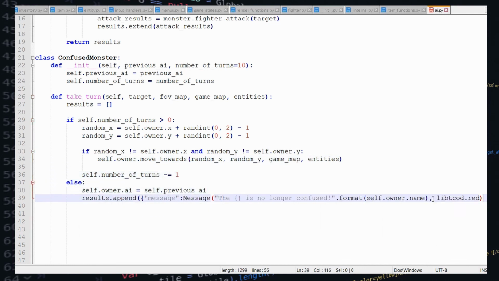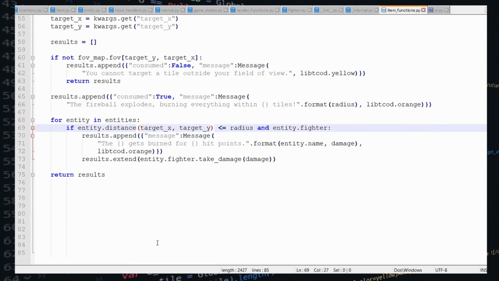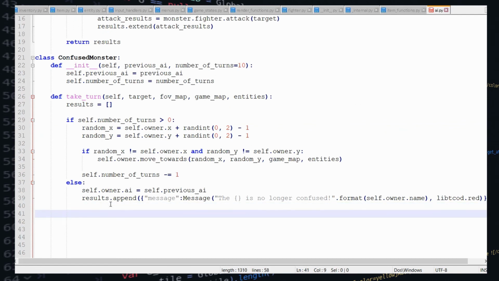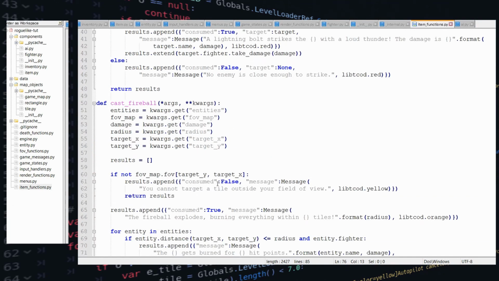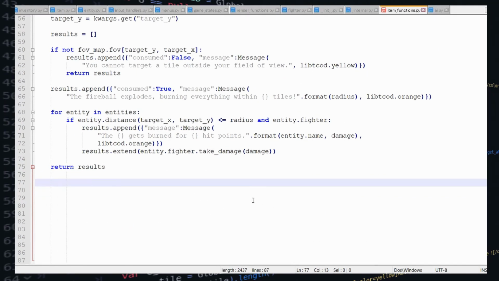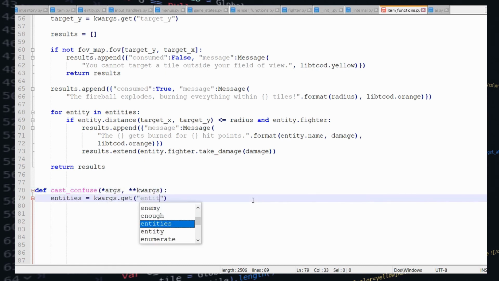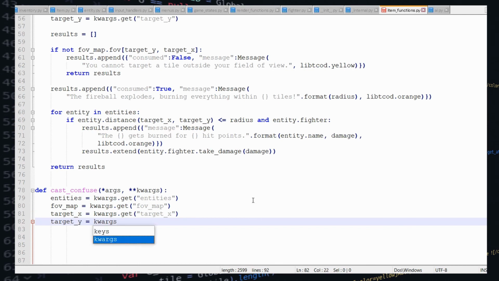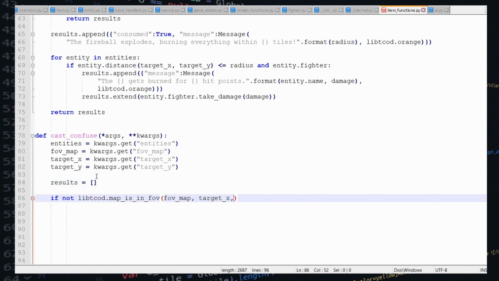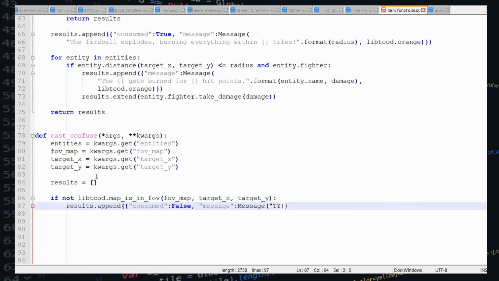Next, just like we did with all the other items before, we're going to go into our item functions.py and add a new castConfuse method that will trigger the confuse behavior, which will only switch the AI component of the entity, and everything else will be automatically handled by the confused monster component. And that's really all there is to it. Just add a new type of scroll in the game map to generate the scroll of confusion, and we're done.